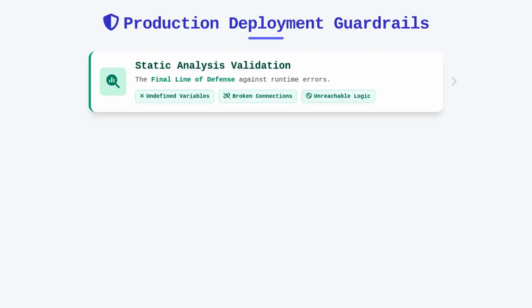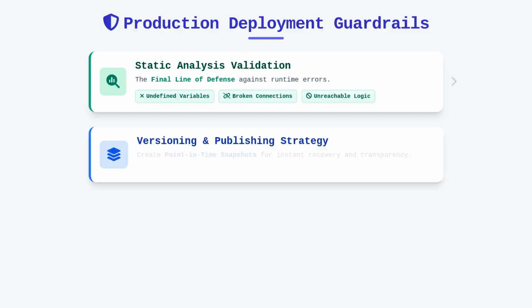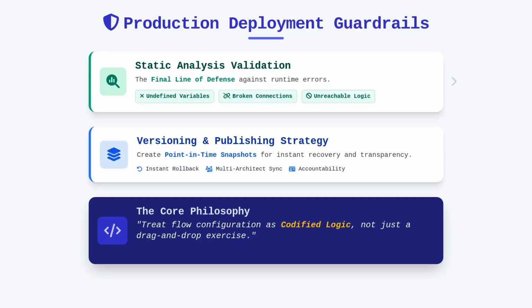Even if your flow validates perfectly, you must adhere to a strict versioning and publishing strategy to ensure transparency and accountability. Every publish operation creates a point-in-time snapshot, meaning you can revert to a known good state instantly if a recent change behaves unpredictably. This versioning granularity is essential for enterprise environments where multiple architects might be contributing to the same routing solution. By treating your flow configuration as codified logic rather than just a simple drag-and-drop exercise, you significantly reduce the operational risk inherent in contact center modifications.